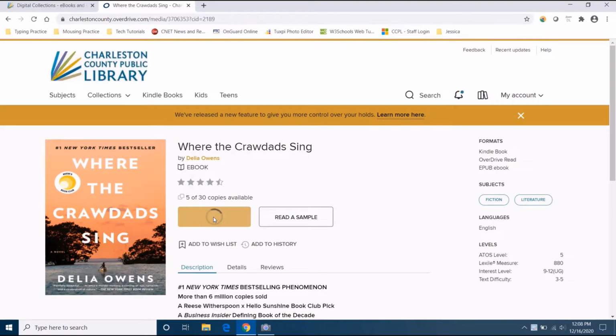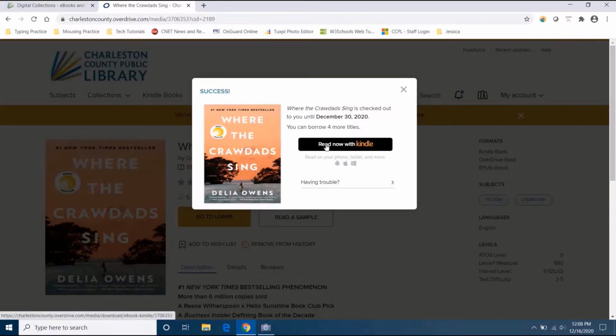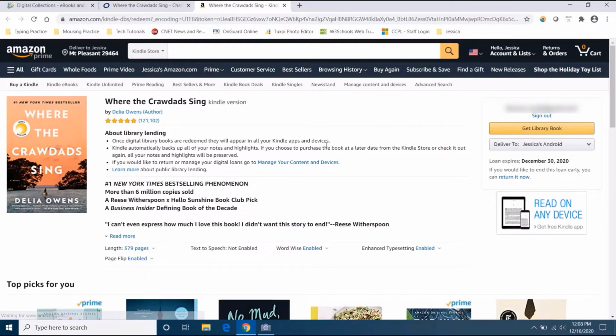And then I'll click on borrow, leave it at 14 days, click on borrow again, and then read now with Kindle. And I was still signed in from the first time I signed into Amazon, so this is a little bit easier. It doesn't take me through that sign-in process again. So you may want to go ahead and sign into Amazon before you get into Overdrive, so it's just a little bit easier to go through the process. Either way works fine though.